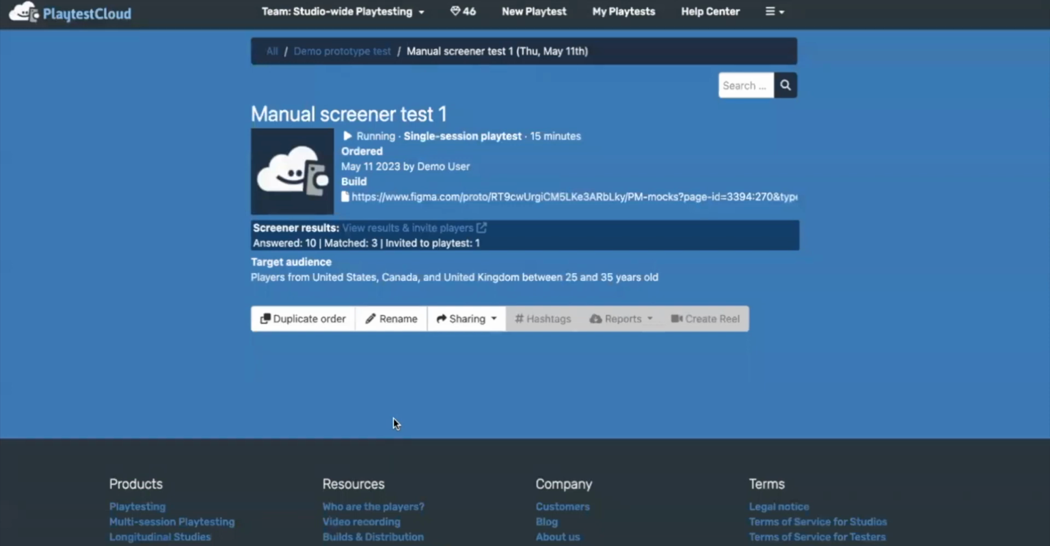where you can see the entire playtest, you will see a blurb like this where you can see how many players have answered your screener, how many have matched, which means they selected all the must select options and no reject options, so they didn't mess up in any of the questions, and how many of them were invited to the playtest.